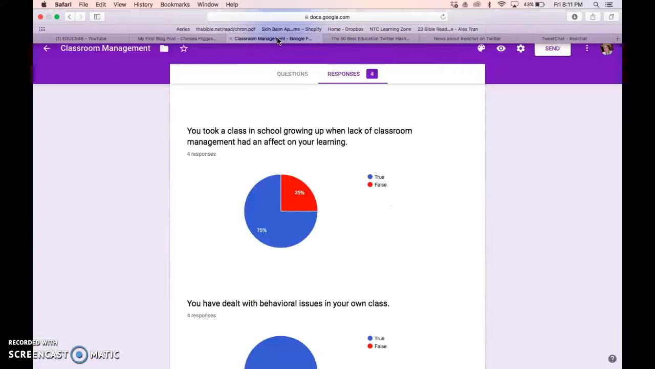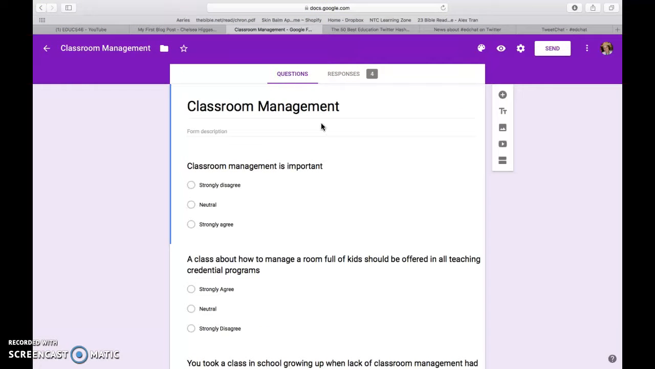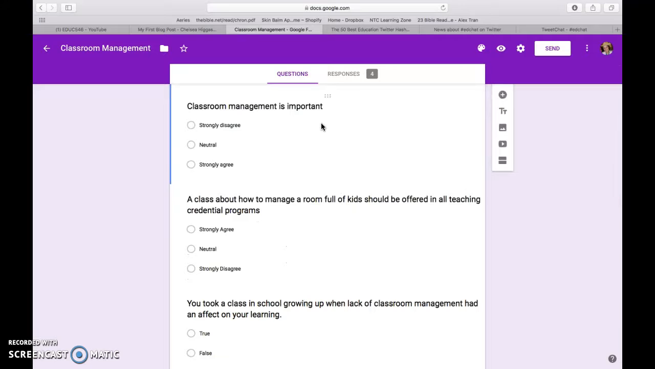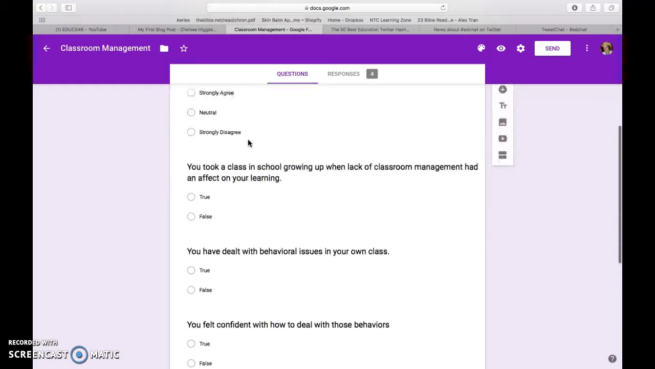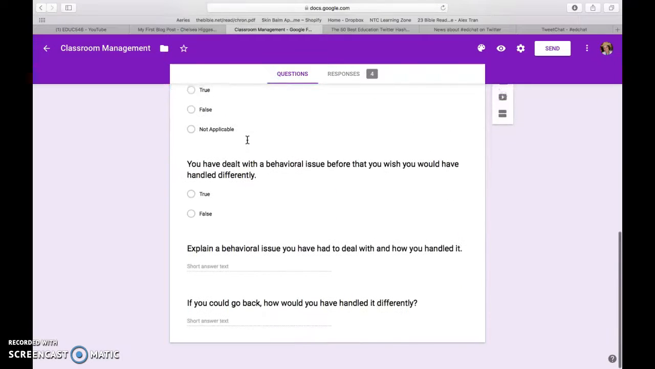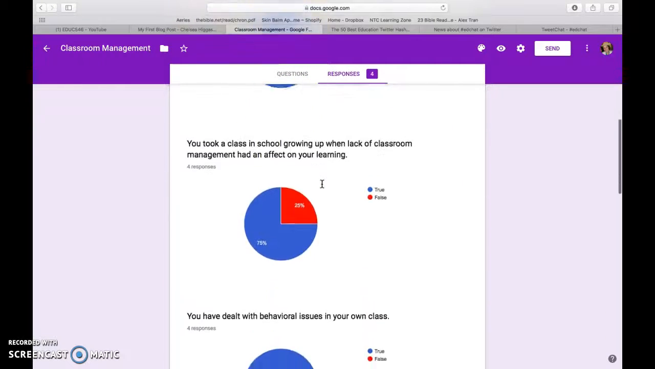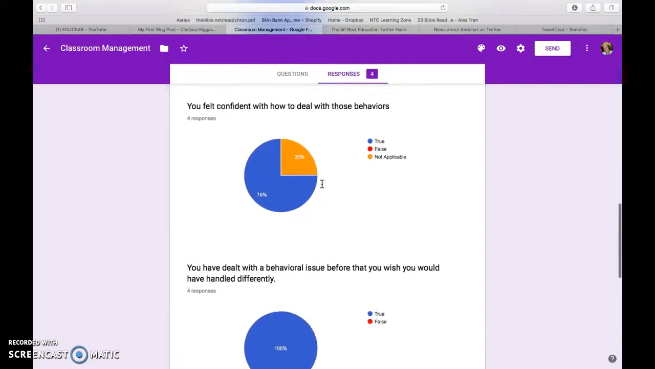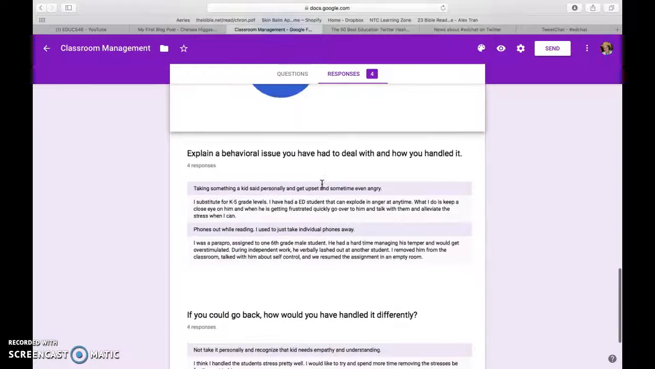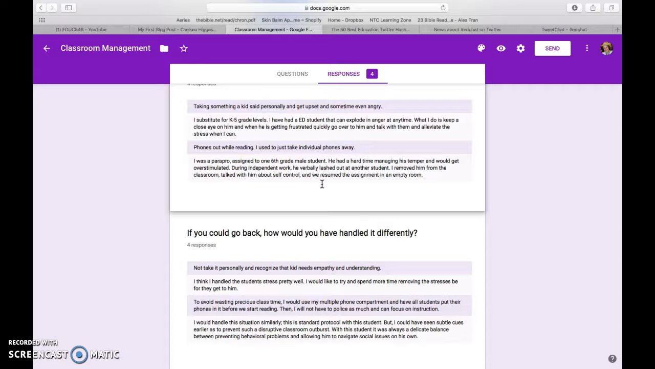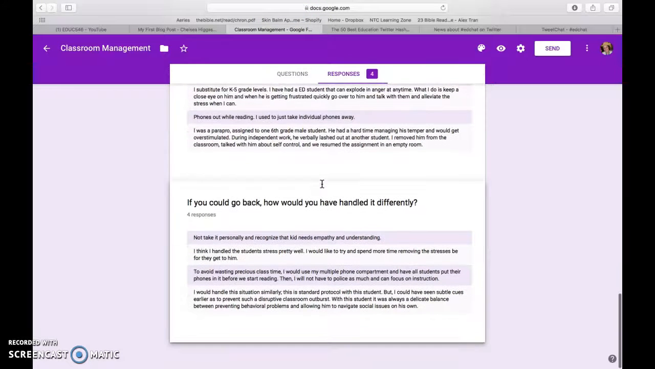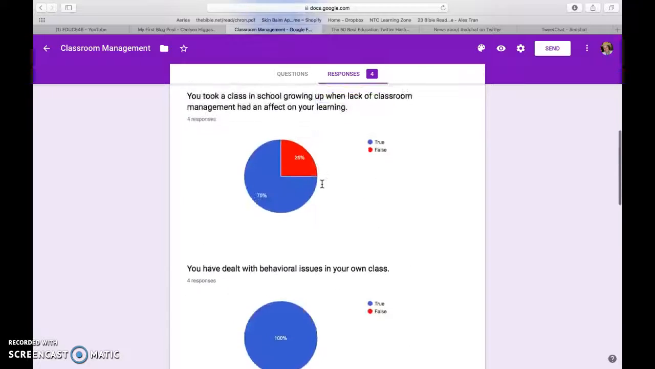So to show you real quickly, these were some questions I put together for my survey. You can choose strongly disagree, neutral, strongly agree, for people to choose as their answer to your question or statement. You can have true or false, and then short answer text down here. And then what Google does is after people answer, Google will put it into a nice graph for you, color-coded even, and all of the responses that your survey takers wrote are right down here. So, way to go, Google.